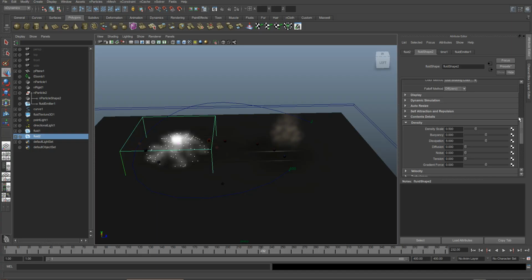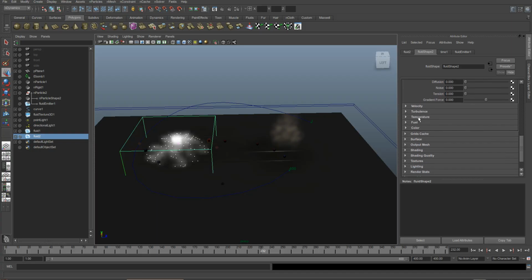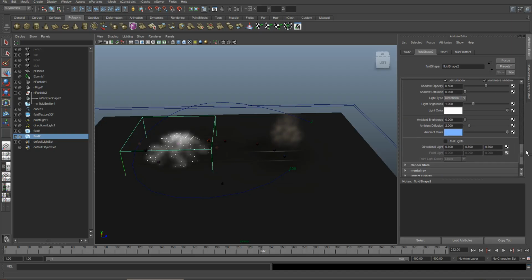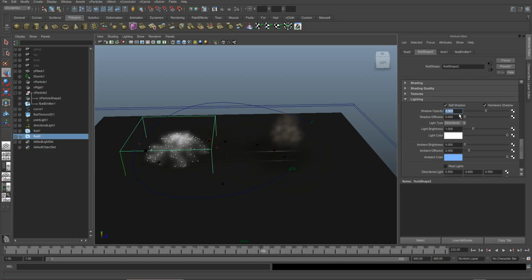Okay, and now we'll just run through some quick shading. So once again, we'll go down to the lighting tab. We'll hit self shadow. We'll hit use real light to turn it off. We'll probably up this to 1, maybe even a little higher in this case, to 2, and put some shadow diffusion in there. 1.5 again, I think.